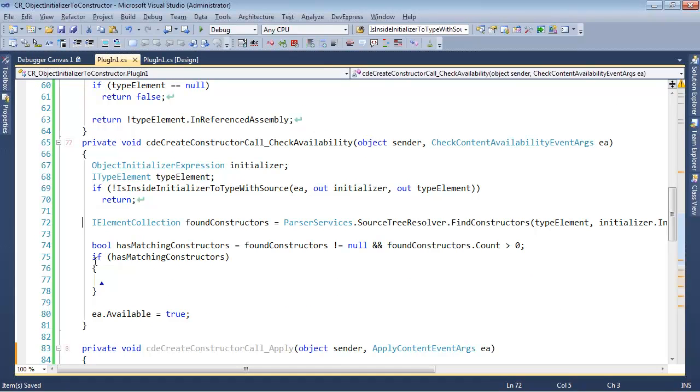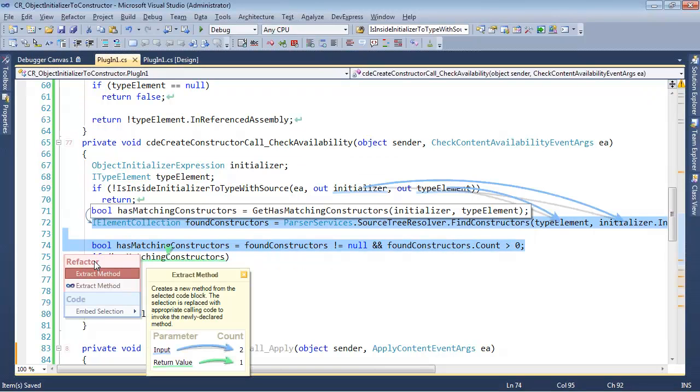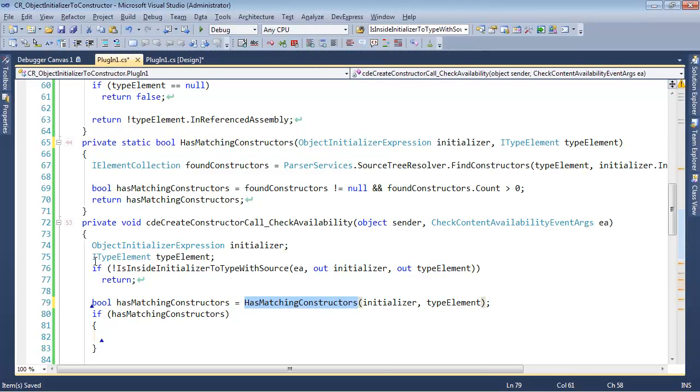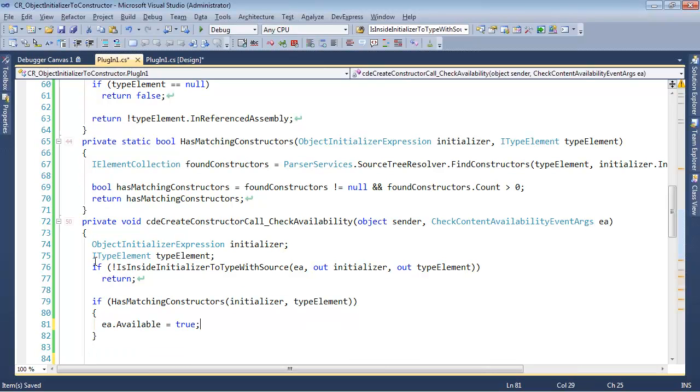And then the other question is, does it have constructors? Does it have matching constructors? So what I want to do next is take this and extract this method. There's has matching constructors. So if it has matching constructors, then we're good to go. We're going to say available is equal to true.